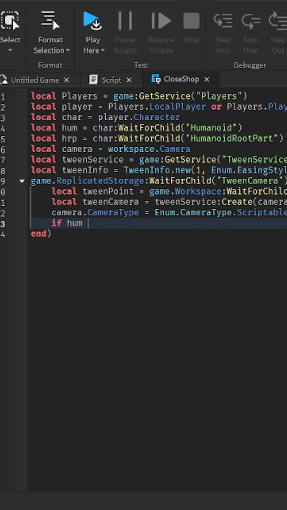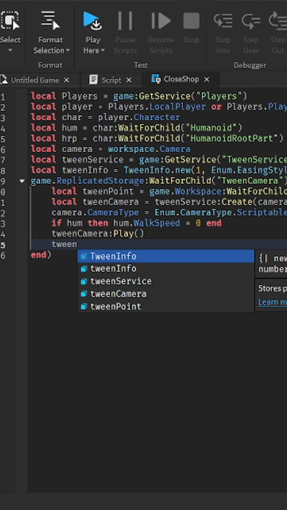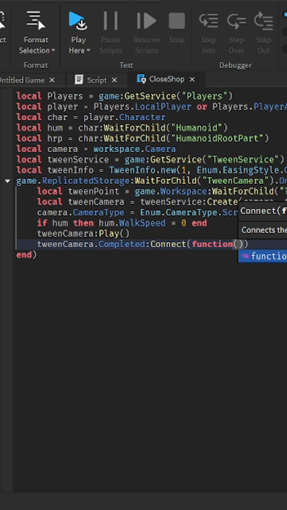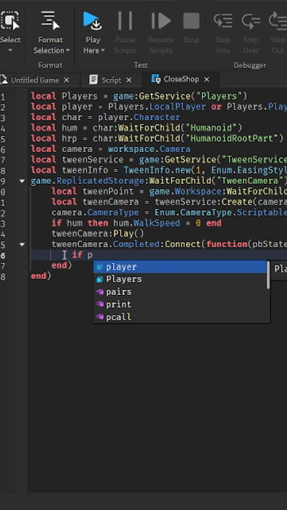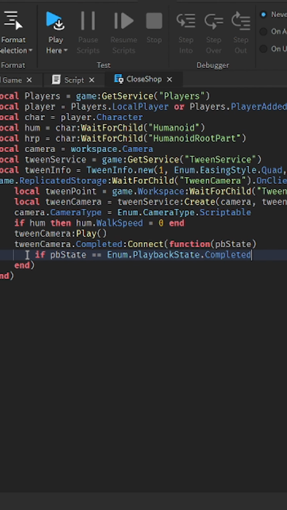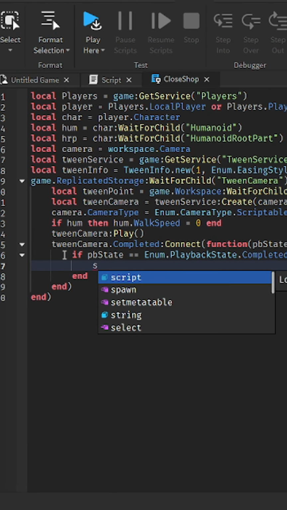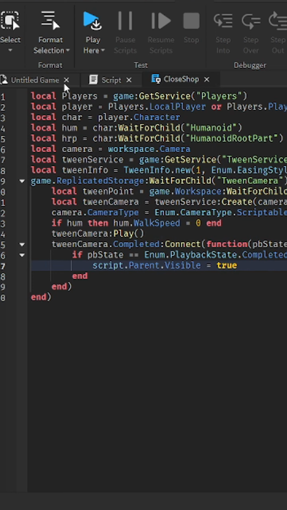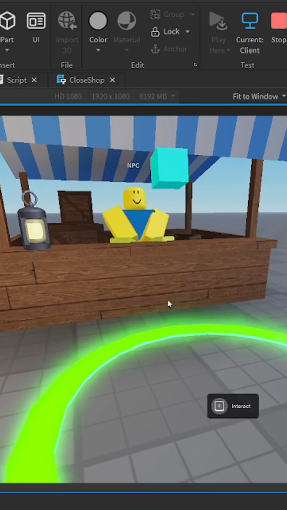We set the humanoid speed to 0 during the transition period and we set it back to normal after. Now we set the tween that we created to play and we check if the tween has been completed by connecting an anonymous function to the completed event of the tween, and we check its playback state, and we now make our shop button visible. Let's test it now. The tween works as we want it.